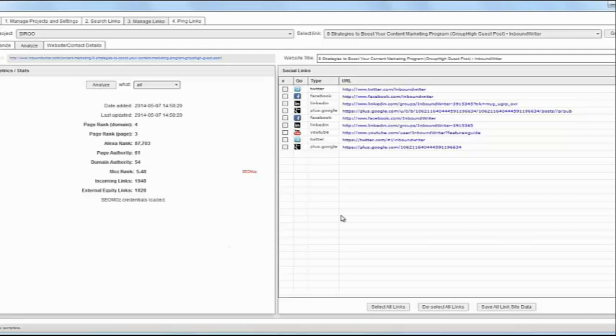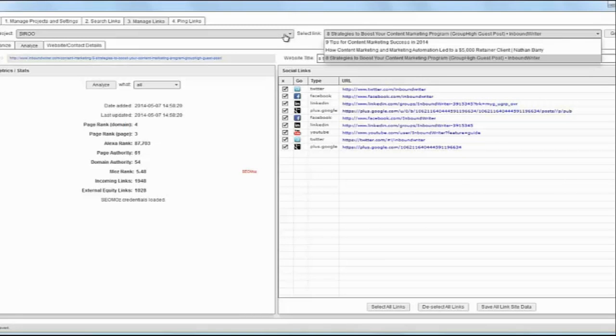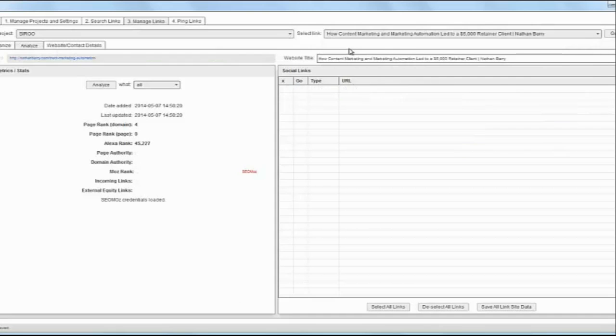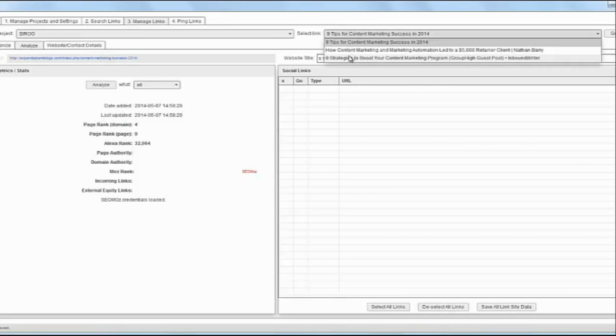So then what we would do is we would click select all links, save all link data, and then that has been saved to the project up here. So that means that next time you want to come into here, this is all saved on our server, so maybe you want to work on this right now and then you want to save it all and later come back to it. So again, you can choose the project, you can choose the particular link that you're working on, and it saves all the information. So there you go, you can see.